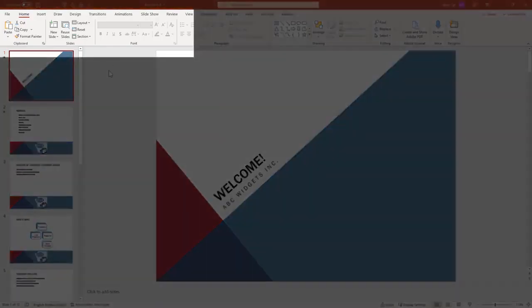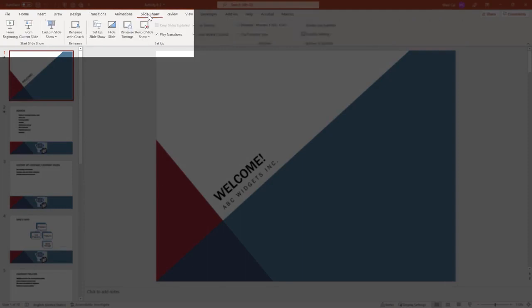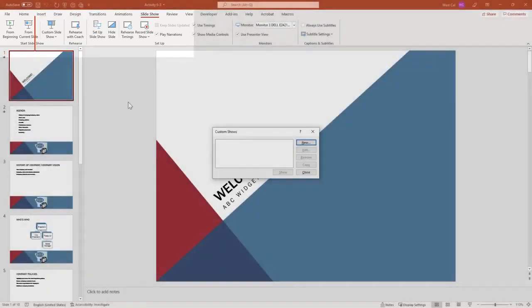To start creating a custom slideshow, click Slideshow, Custom Slideshow, and then Custom Shows. The Custom Shows dialog box will display. The Custom Shows dialog box is used to create and manage custom shows for the current presentation. You can use this dialog box to edit existing custom slideshows, copy them, or remove them entirely.